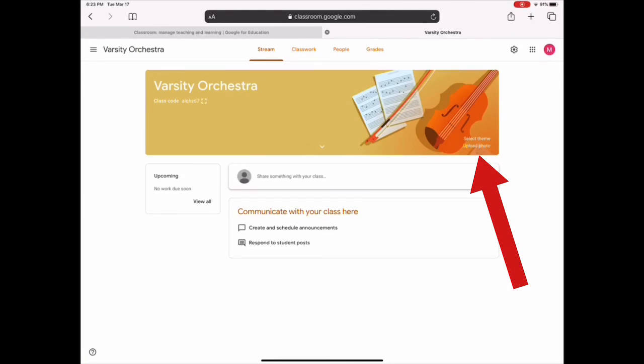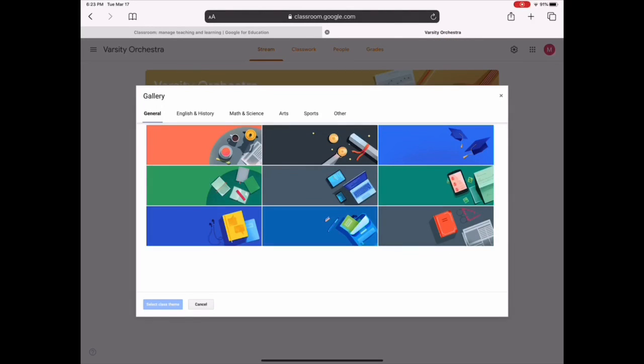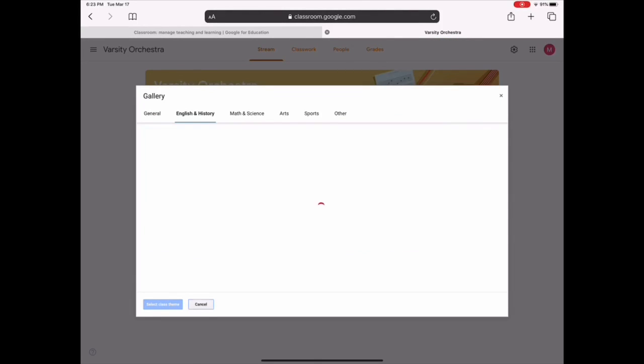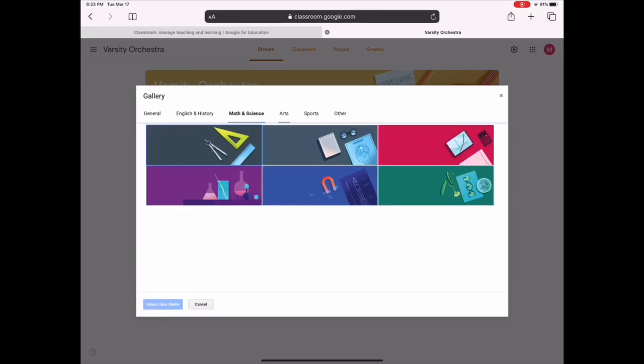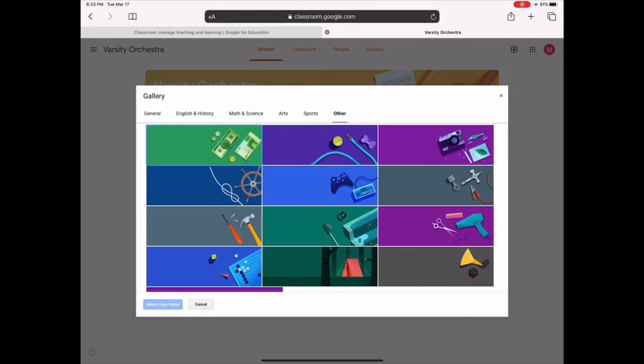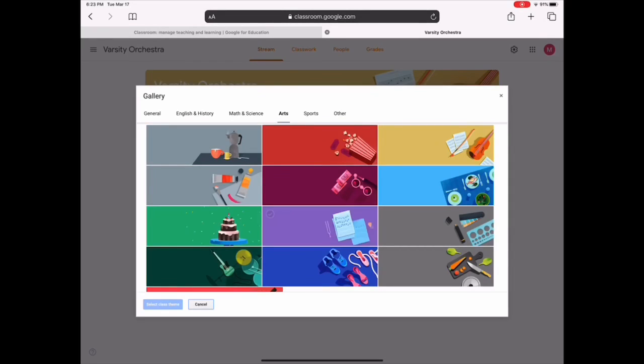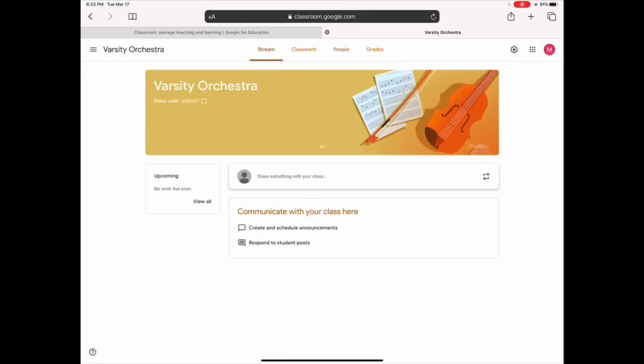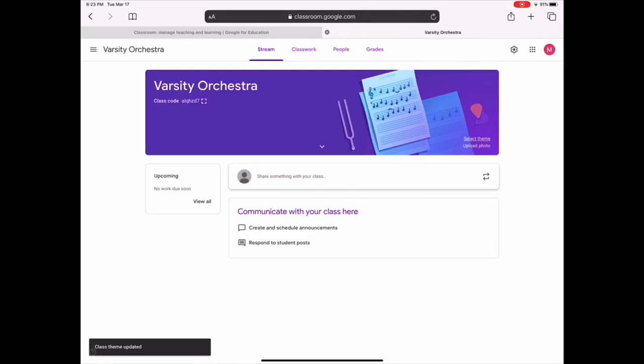Now look where the little violin is at. Select theme or upload photo. I'm going to click on select theme, and that'll open up different themes that I could pick from for my page. If you look between them, you'll see different ones for English and math and sports and arts. I'm going to go to the arts section and click on an image there, and that'll change the theme colors for my page.